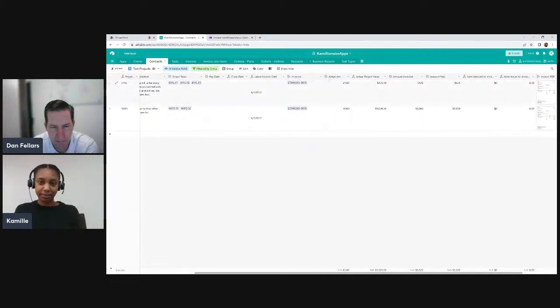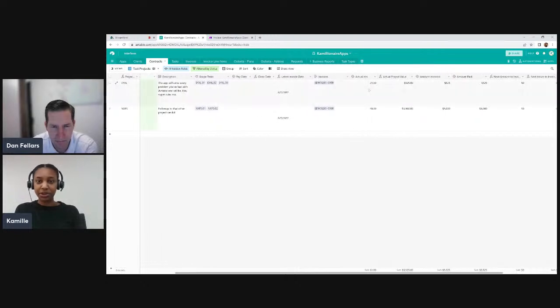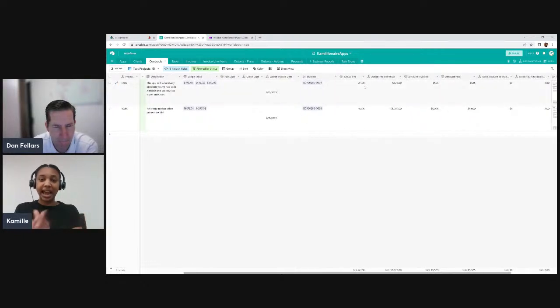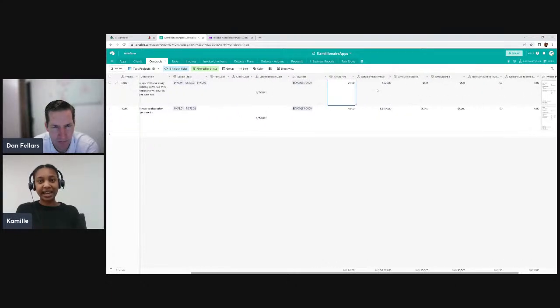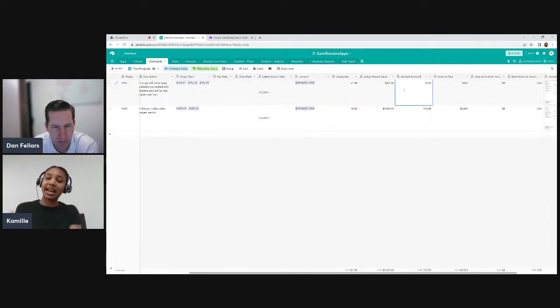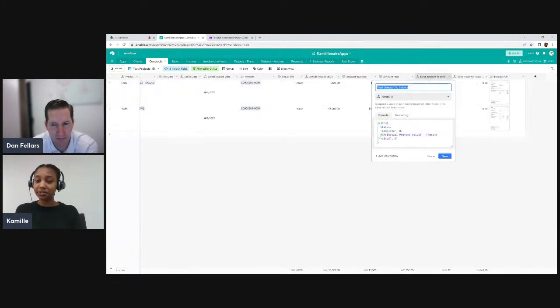my contracts table, you can notice I have the actual hours and actual project value. So this is a roll-up summing up all of the hours from the task table, where I'm logging how many hours I've spent thus far on that task. I have another roll-up that's saying how much I've invoiced and how much has been paid so far. And then the next amount to invoice, which is what the clients table is looking at.